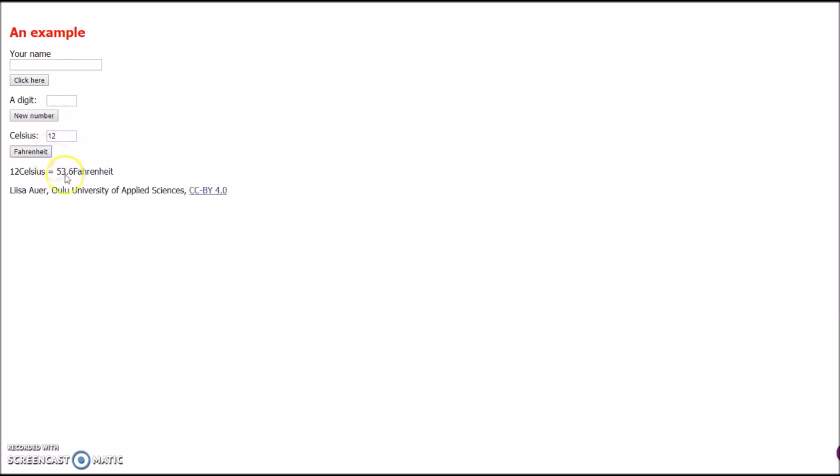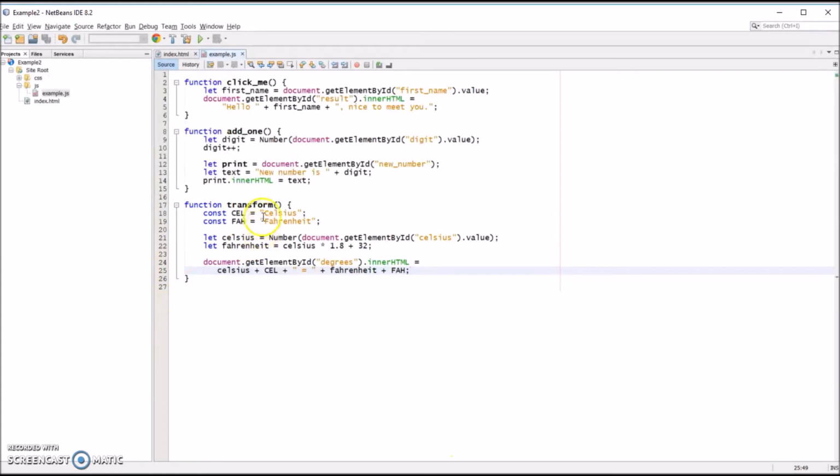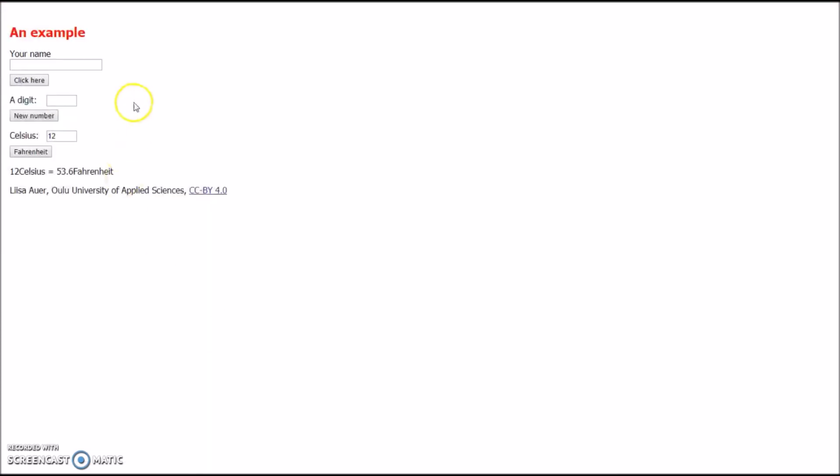Okay, not very nice because there should be a space between the number and this text. So I think I put a space here. And then let's have a look what it looks like. First I'll reload. Okay, and now I have this text.